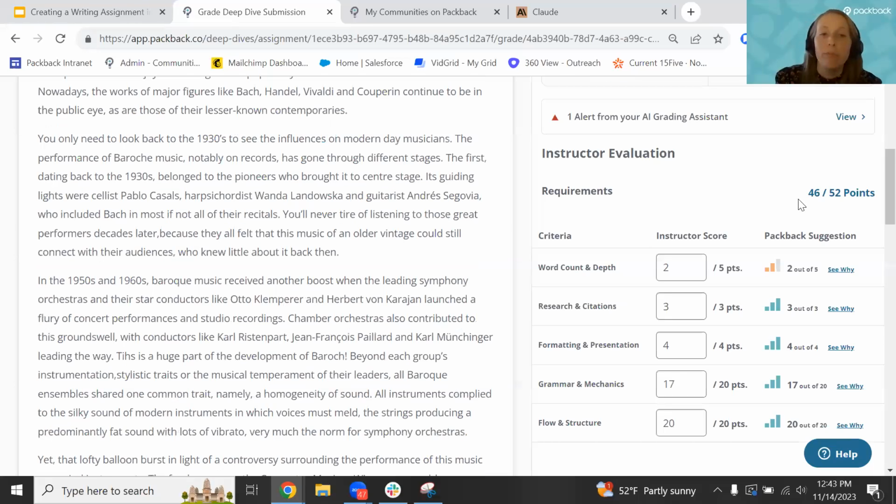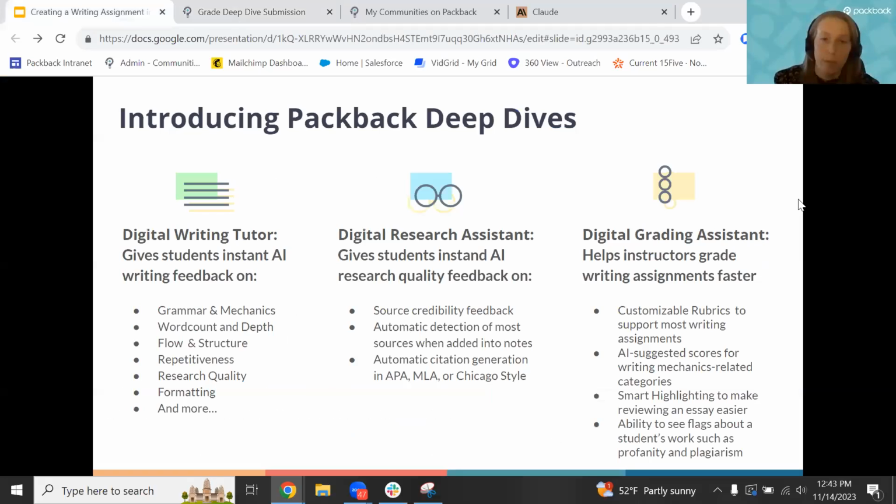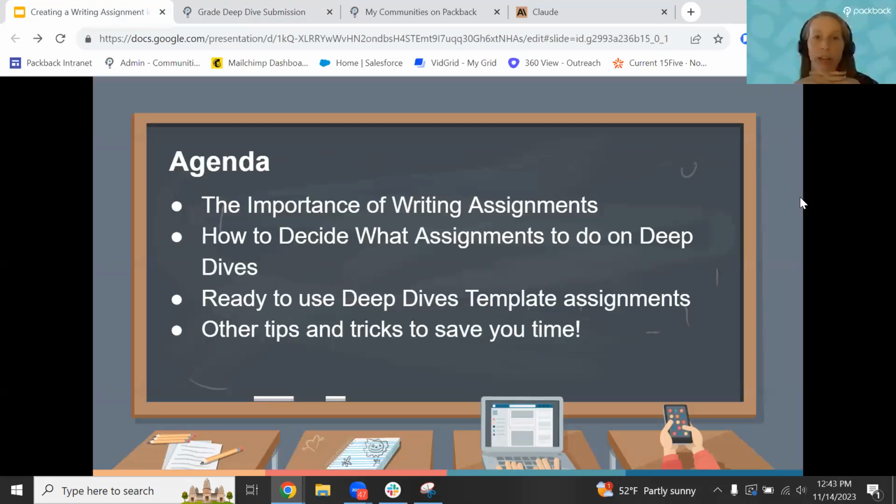So now that we've briefly gone over Deep Dives, let me switch back a little bit into how to decide what assignments to do on Deep Dives. This is something that I talk to professors all day long about.